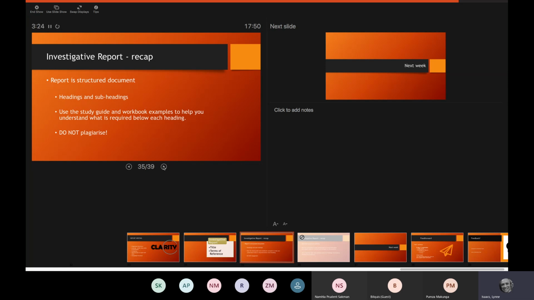Don't plagiarize. I can't say that enough. Many students, because they're not reading what is in the study guide, what's in the workbook, not reading through the tutorial letter carefully, slowly, word for word, they Google and they copy and paste from reports that they find on the internet. And you're not going to get good marks, because when you do that, you're not necessarily going to meet the requirements of your assignment, which is very specific. So it's important that you do your own work, and that you go through the study guide like I've shown you. The study guide and the workbook, they have fantastic examples that explain in deep detail what is required below each heading.